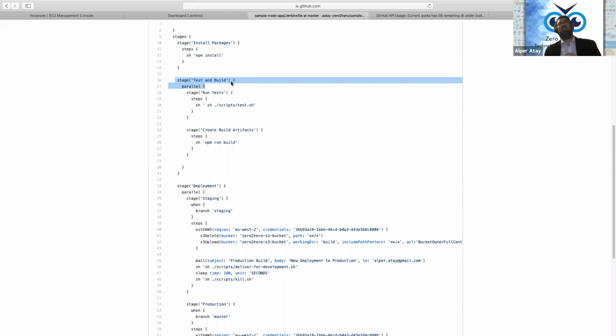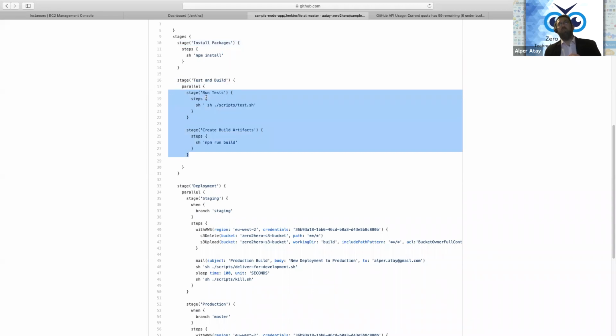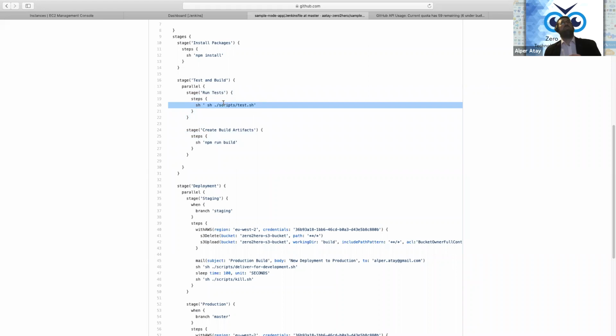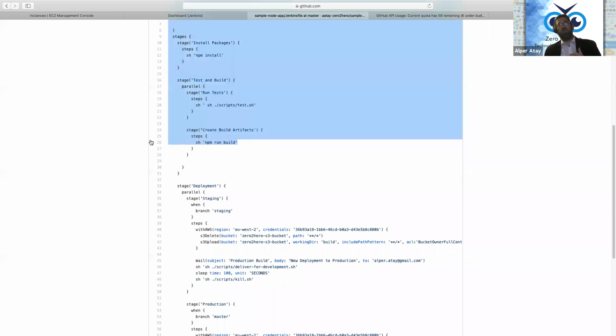And then I'm moving forward to the test and build stage. In this stage, run tests and create build artifacts will be running in parallel. One of them might end sooner or later than the other. So I've got two scripts. One of them is test.sh, and then I am running npm run build in parallel. So I'm building my code, and then I'm testing my code. I will show what is in test.sh.